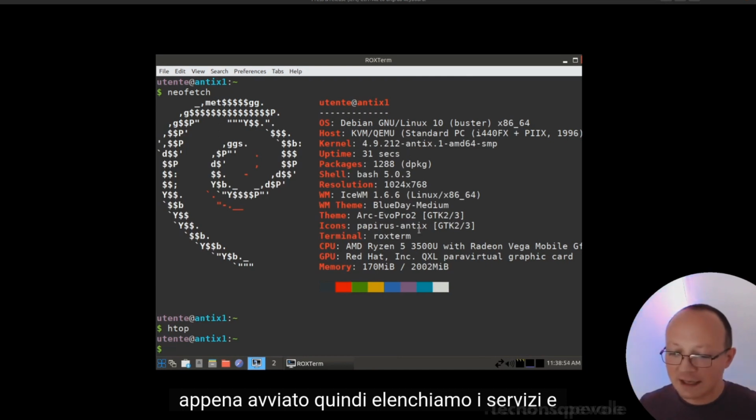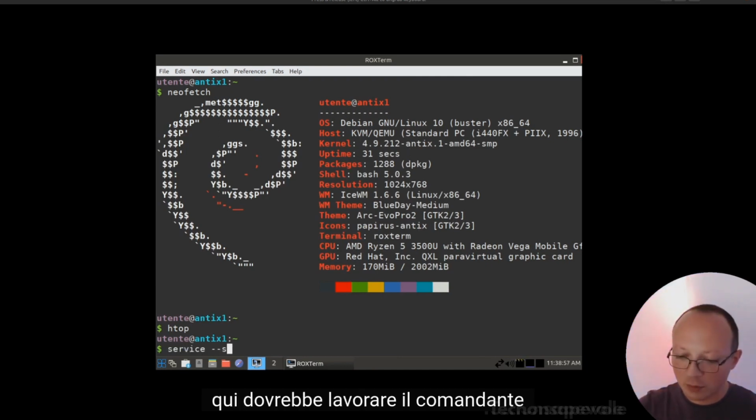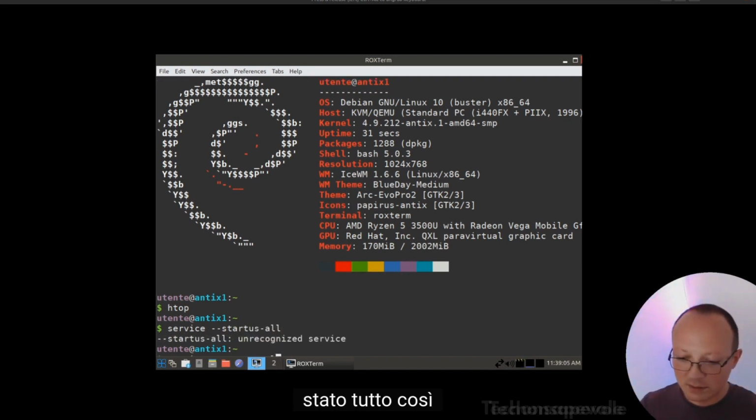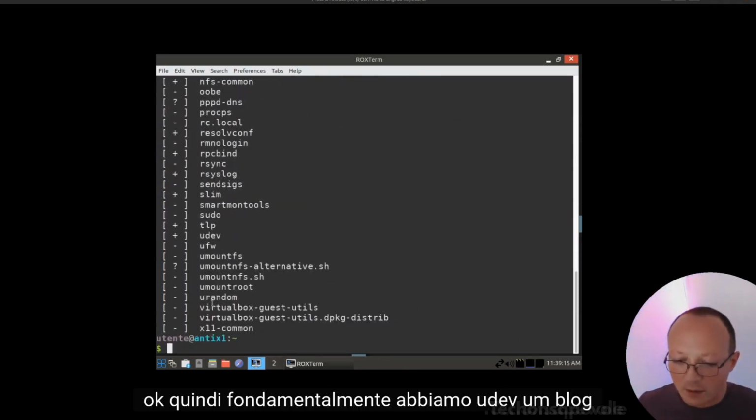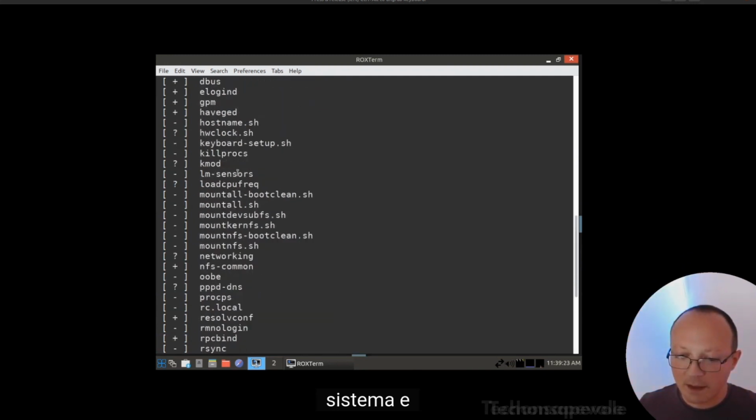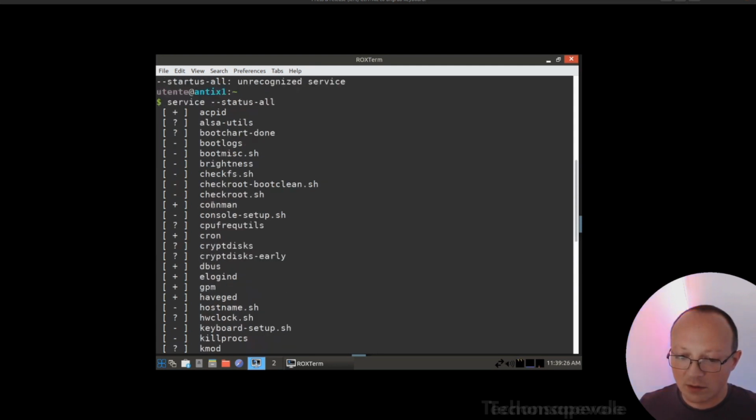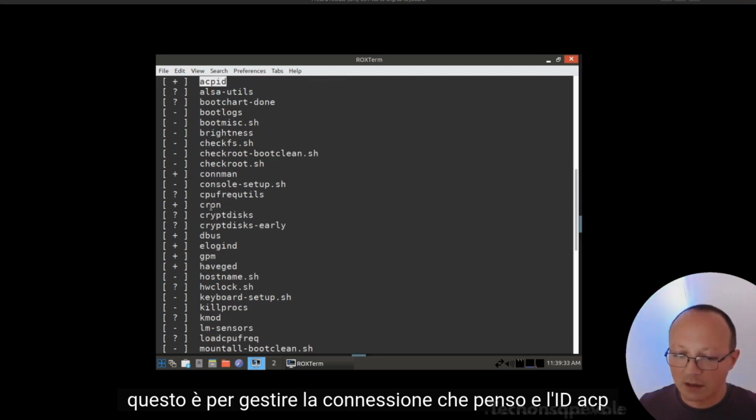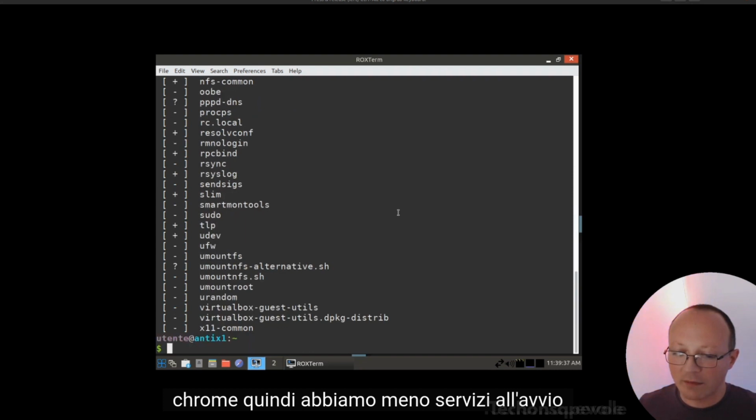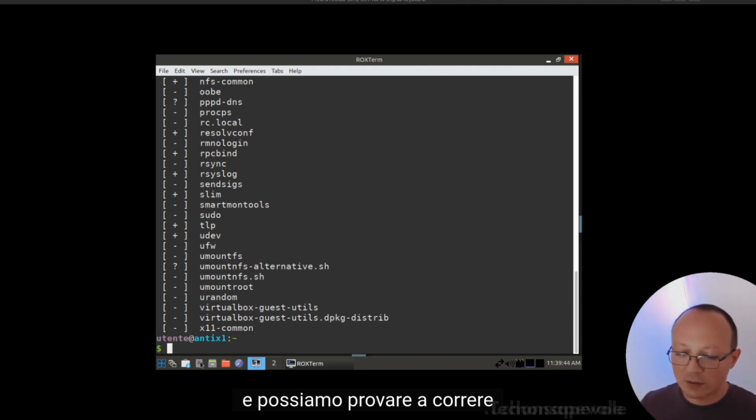So let's list the services, and here the command should work. Status all. So okay, basically we have udev, the log system, and this is to manage the connection, I think, and ACPID and Chrome. So we have fewer services at the startup, and we can try to run Chrome.